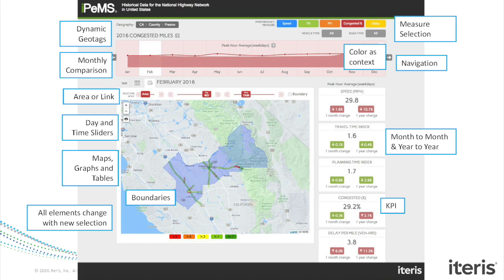We're using color as context, so in this case I've selected congested percentage, which for the more traditional measures is below 75% of the free flow speed, and so we're then applying that red coloring throughout the visualization to then say I'm on the congested percentage. When you switch to the blue measure, it switches to speed, and so it tells you something about what you're looking at, so that you know that you're on that particular section.